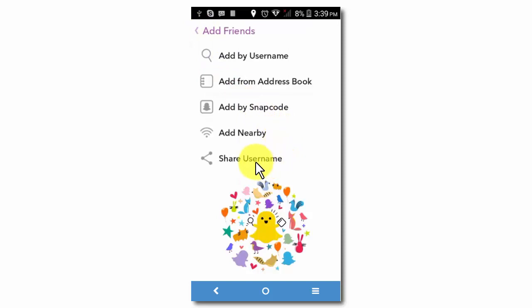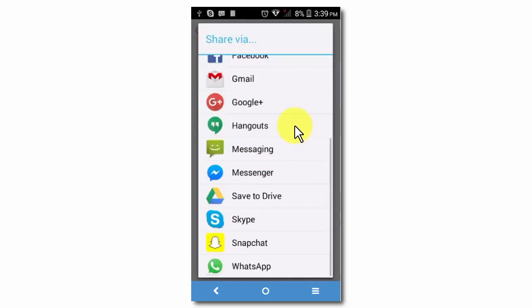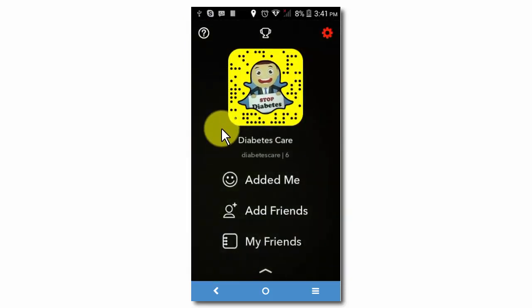Share username. With this option, you'll have a lot of options to share your username with your friends. The number of options will depend on the number of social sharing apps you have installed on your device, as well as how many contacts you already have stored in those social accounts. Back in the profile screen, you have one more option to get more friends.